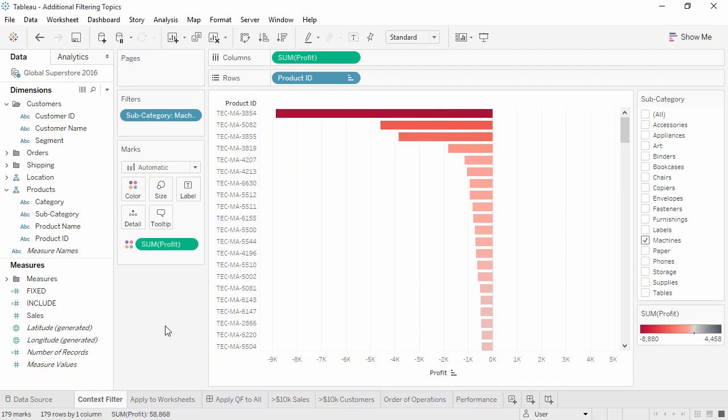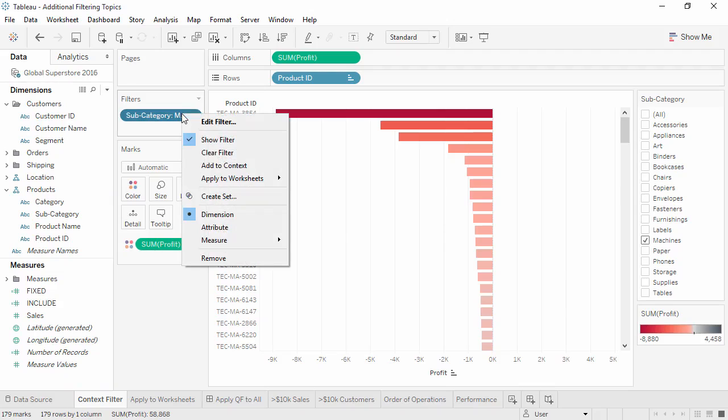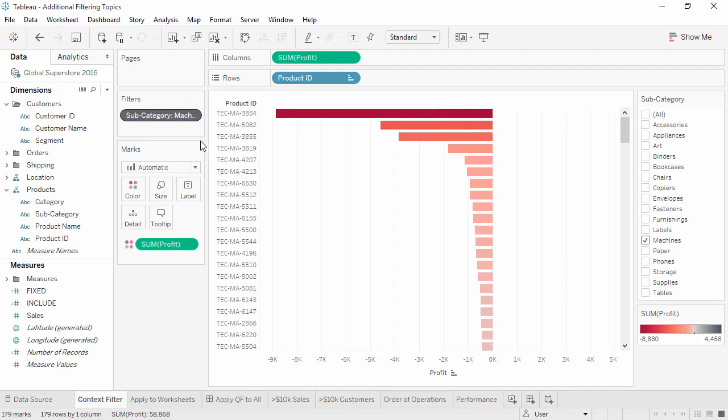For example, if we knew that we only wanted to look at products within the machine subcategory, we could make this a context filter by right-clicking and selecting Add to Context. The filter is now gray, and any subsequent filters will only be on machine products.